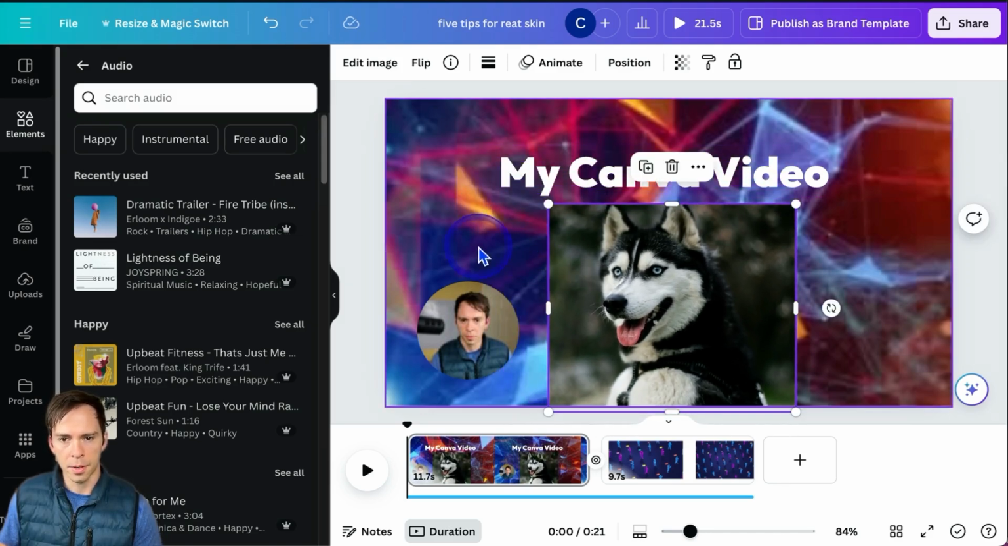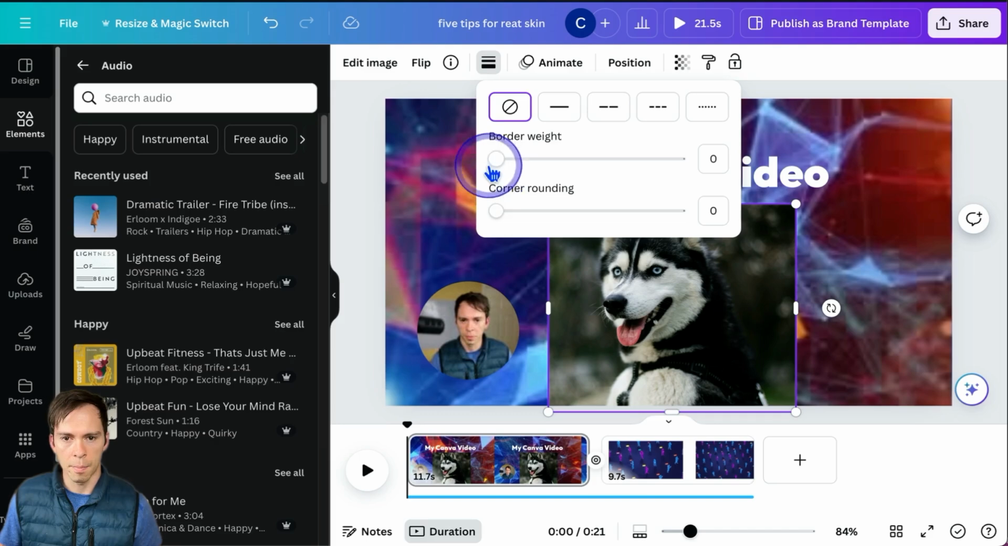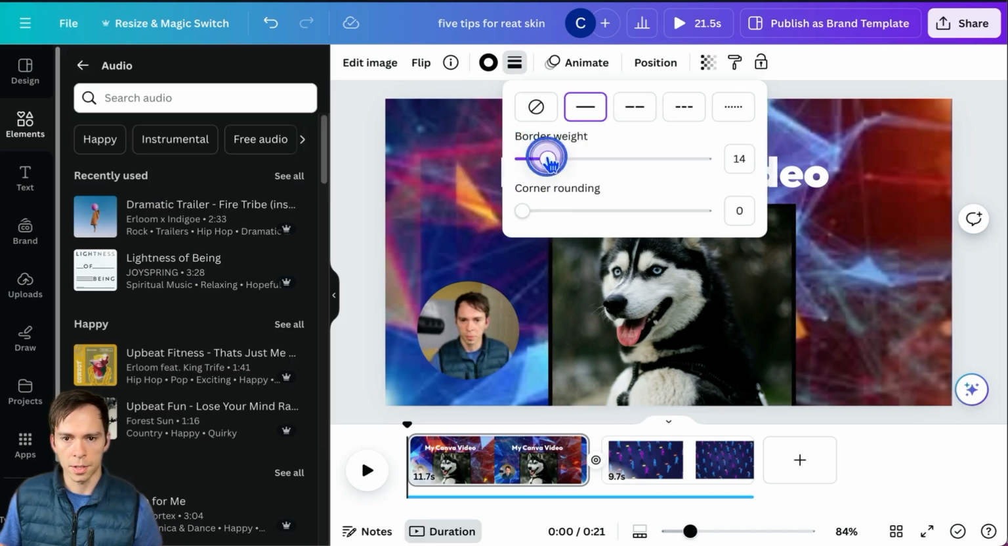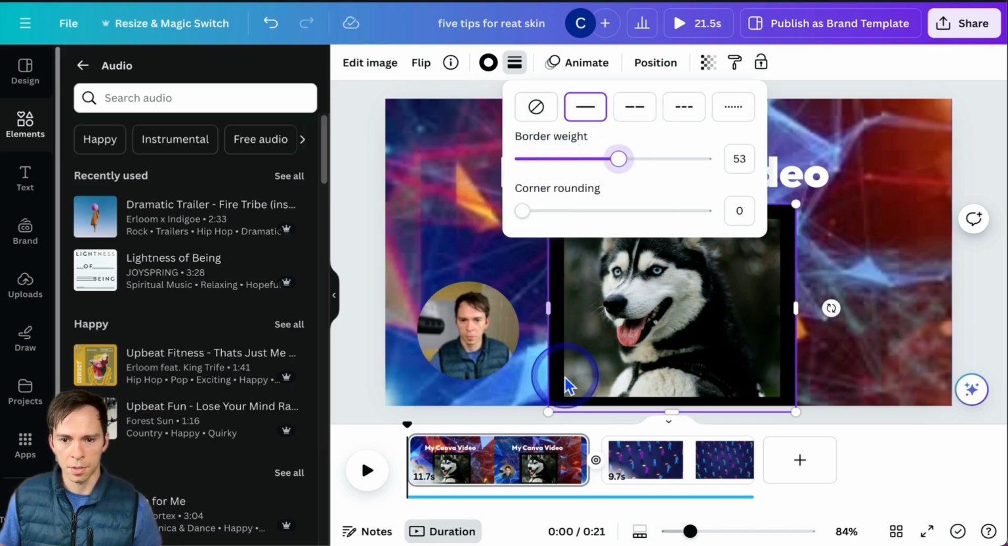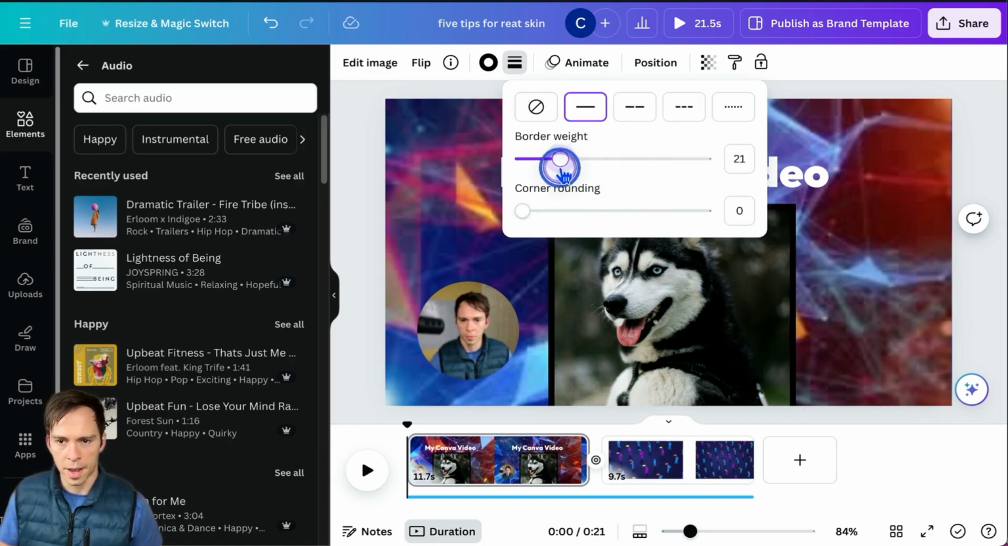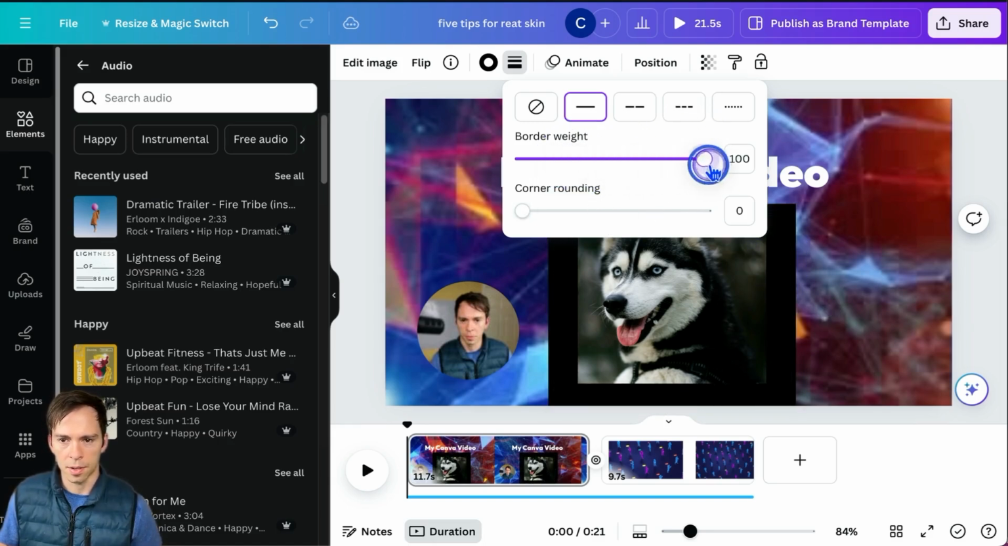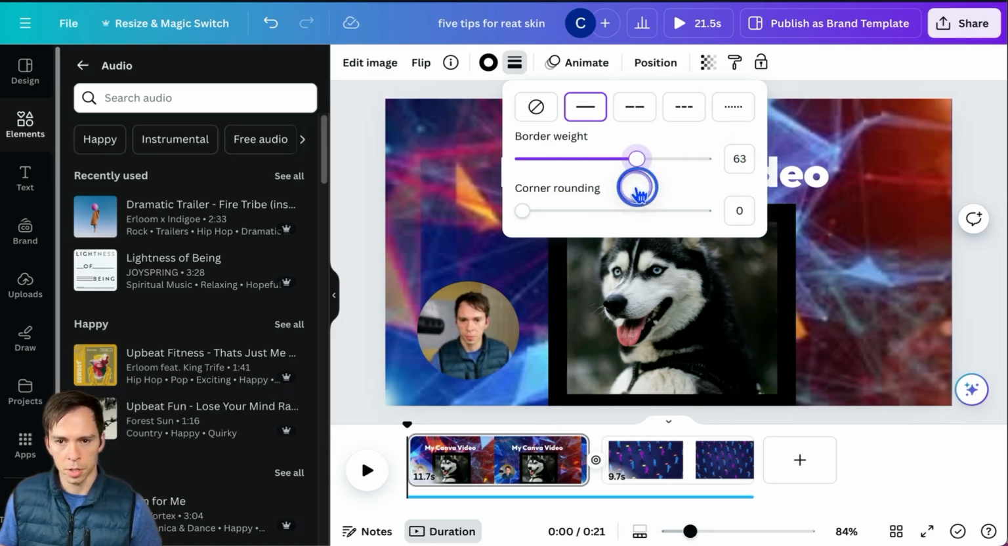Now, the other thing you can do is come up to these lines here that says border style, and you could add a border to this. So you can select it, and you can see there's a black border forming around, and we'll be able to change the color of that in a second. But for now, that's how you add it. And that's all the way up to 100, which will be the thickest border we can add.